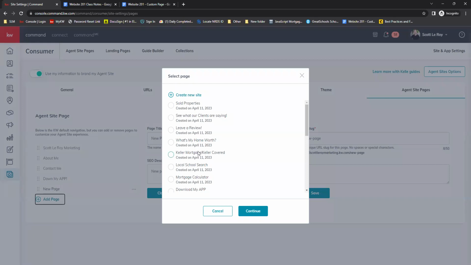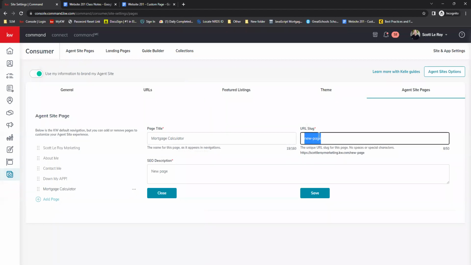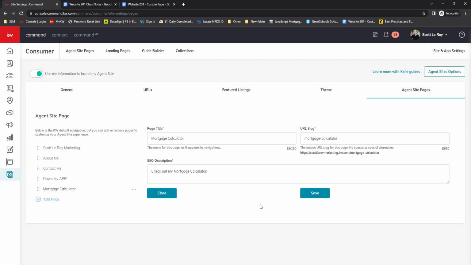So we're going to add page. We just did the download my app. So now we will go to mortgage calculator. Same thing, we're going to do our title, our URL slug, and our SEO description. Once that is done, we will click on save. And we are going to continue with the rest of our pages.